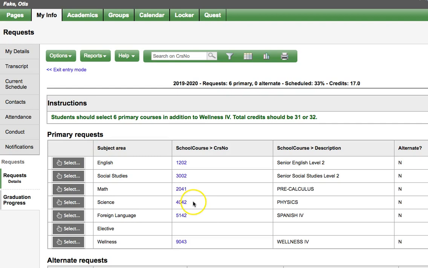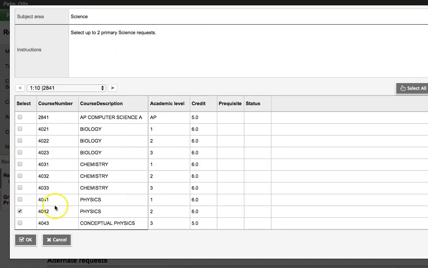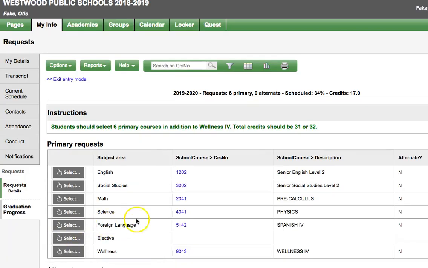If that is a course that Otis would like to change, he would go into the Select button, deselect the course he's been identified as taking, and then select a different course. So here he would go from a level 2 course into a level 1 course and click OK. And that change is reflected here.